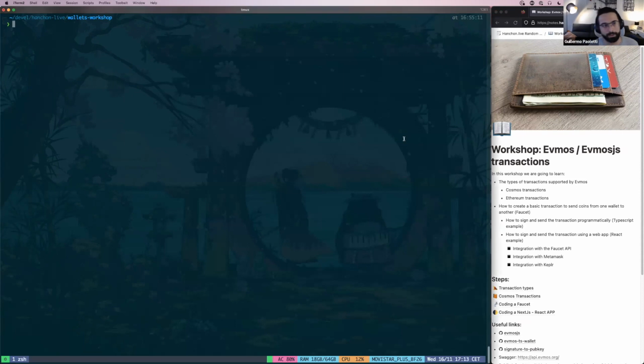The first thing that we are going to do is create the faucet. So this is the bot way to sign the transaction, the programmatic way. So we're going to create our faucet. By the way, all these notes and the code are going to be uploaded as soon as we finish this workshop. So you don't need to take notes if you don't want. Everything is going to be uploaded.